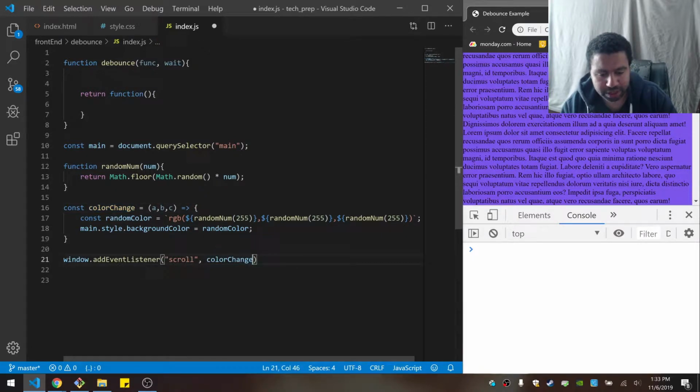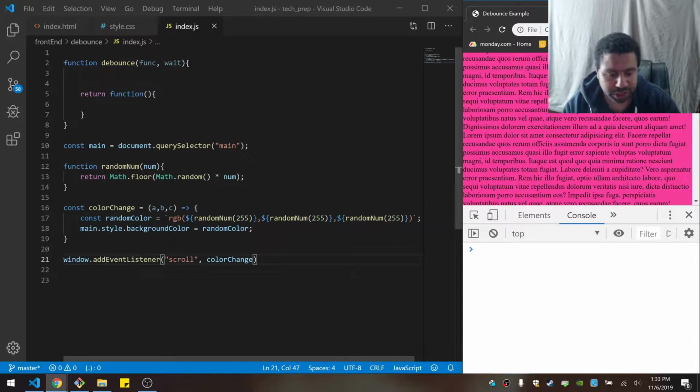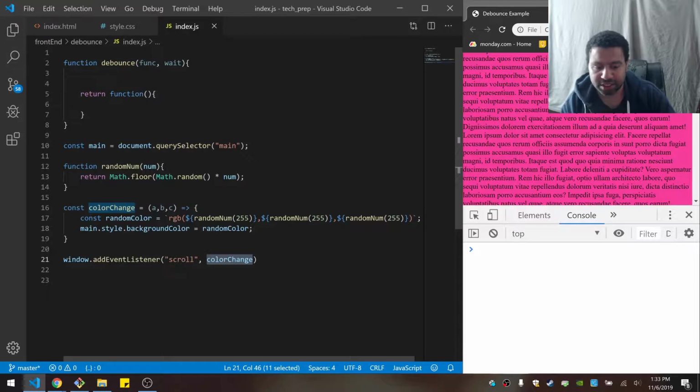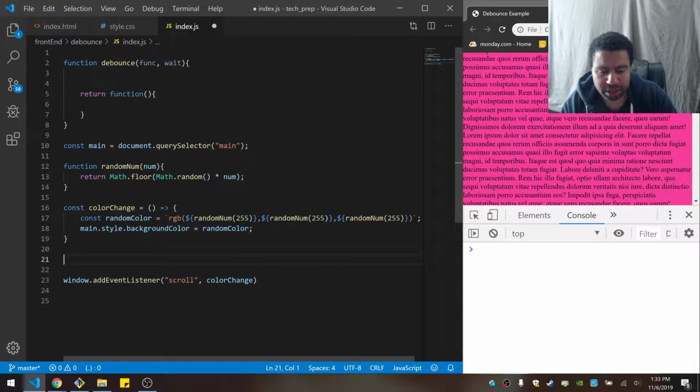Let me change this up. So right now that's kind of like the bad situation where it will give you a seizure, right? I don't want to provide color change by itself as the argument here. Let me actually get rid of this. I actually want to debounce it. So let's call it the debounced color change.